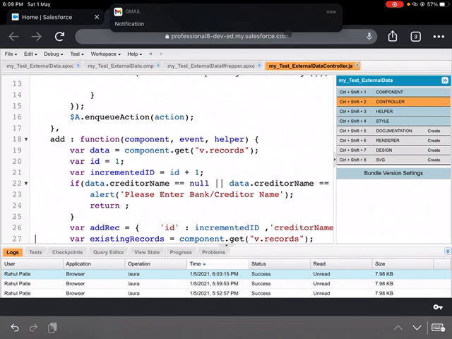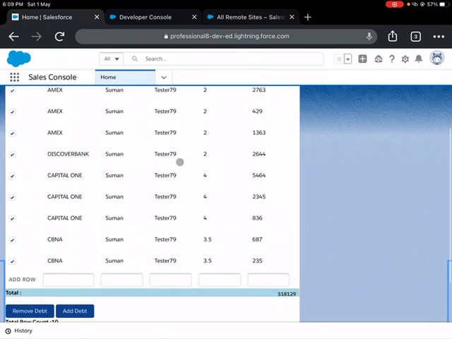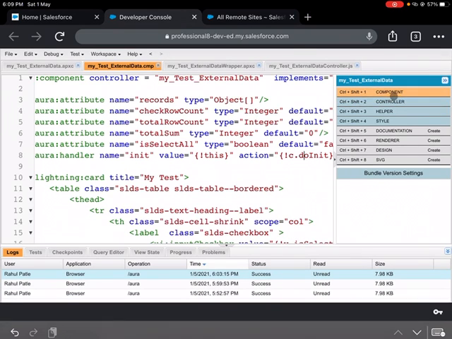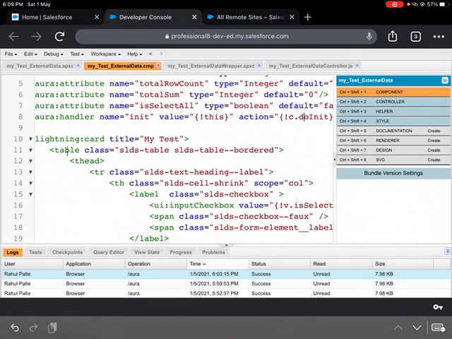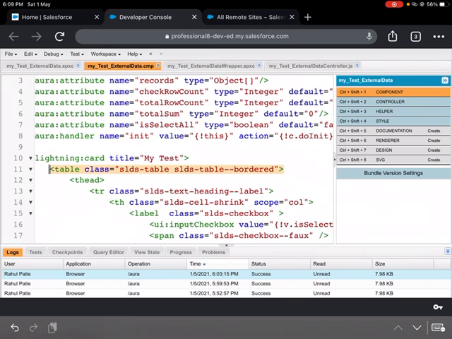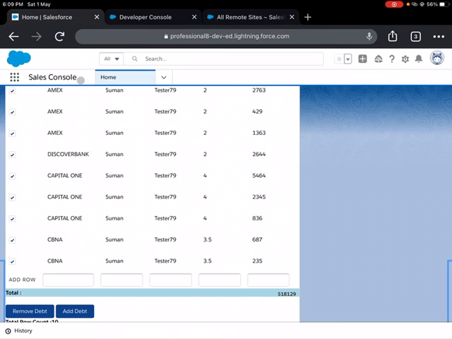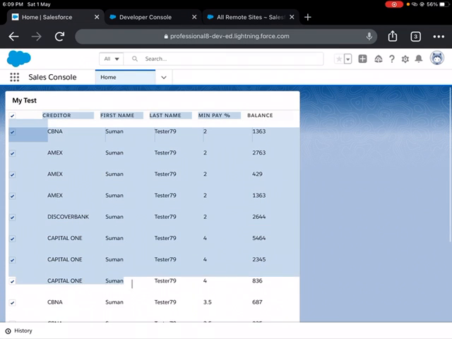So let me first go through my component, like how I have created this data table. First I will go to my component. Here I have used one lightning card. In this lightning card I have just given my label, and inside that lightning card I am directly creating a table. So this table is nothing but the table you are looking at here, this one.